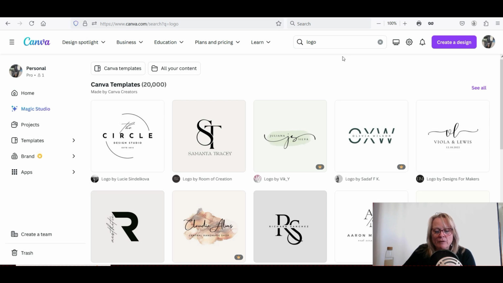So if you have a pro account, it's really simple. If you have an existing logo, you can upload it and make the background transparent, or if you don't have an existing logo, you can create one in Canva and then make the background transparent. I'll show you both ways of doing that. But if you have a free account and you don't want to pay for a pro account with Canva at this stage, I'm going to show you another way to actually make the background of your logo transparent.